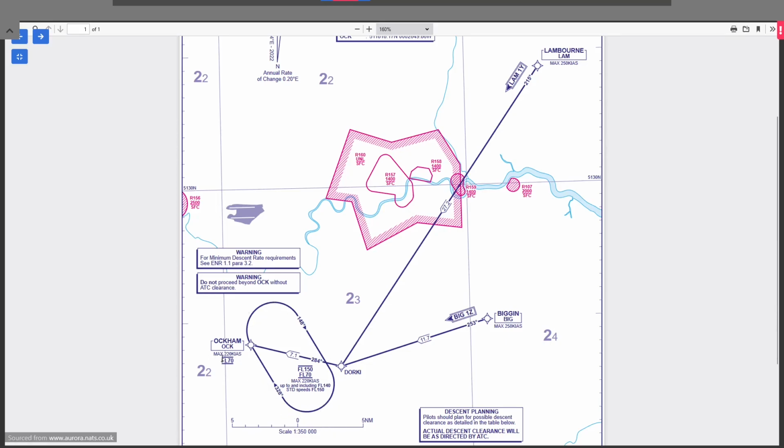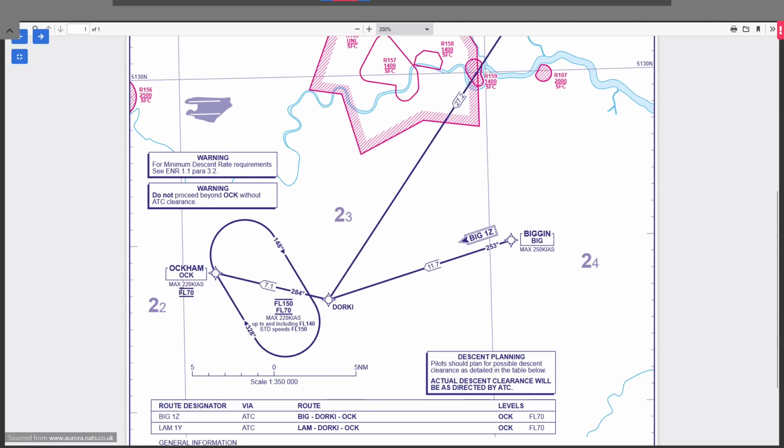Here we can also see the flight level that we need to be at for this hold, which is by OCCAM, flight level 70. We cannot be above or below it, which we can see by the line both above and below. For the hold itself, we can go up to flight level 150 or stay at 70.